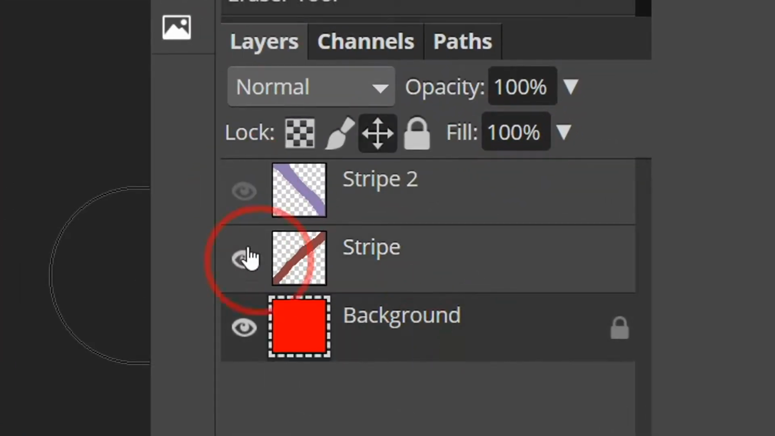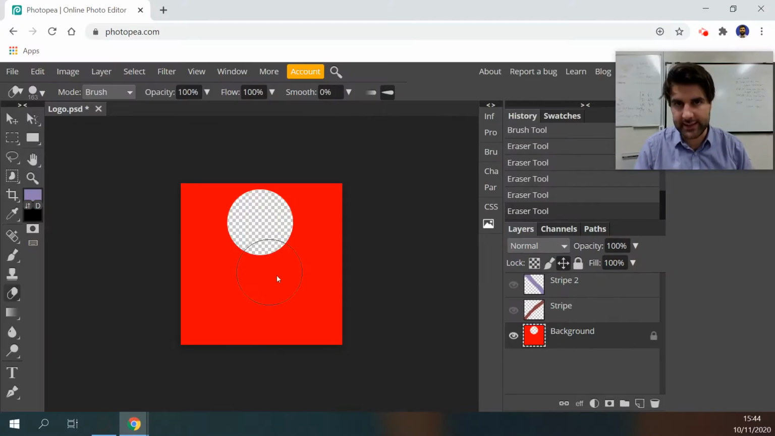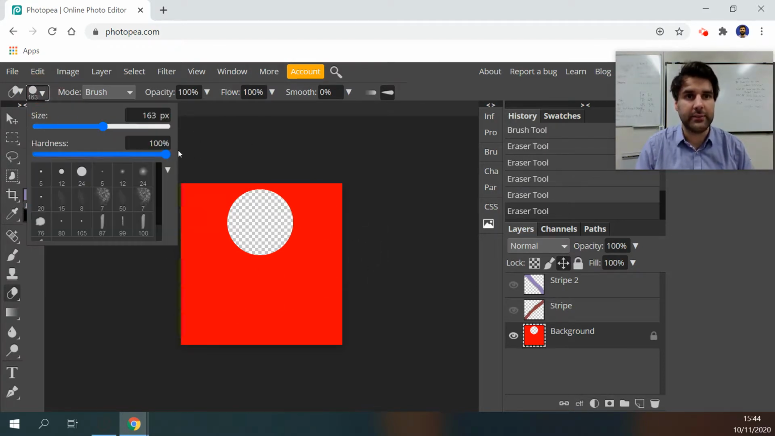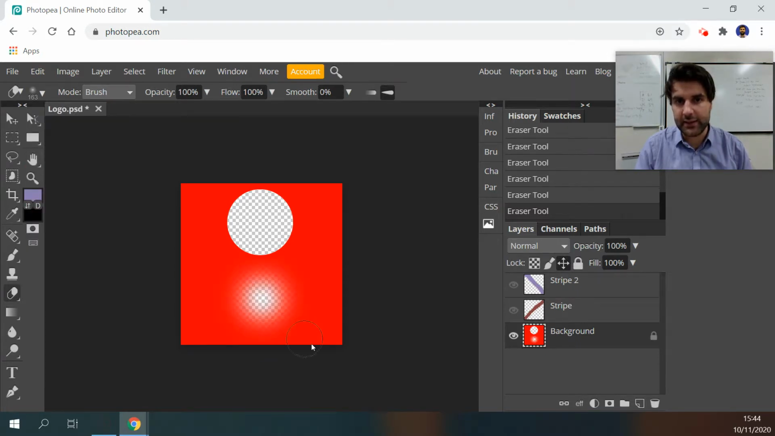Let's hide these 2 layers. These little eyeballs here will show and hide layers. Let's come back here, and I'm just going to do an erase here. And you can see with hardness at 100%, I have a perfect crisp circle. Now, if I come down here and drop hardness to 0, and I haven't changed the size, and I erase this bit, you can see it's a much softer erase, okay? You can see it really gradually blends into what we've got there.